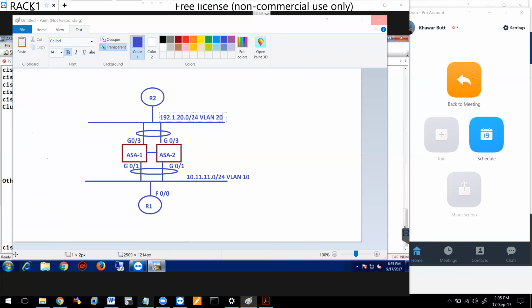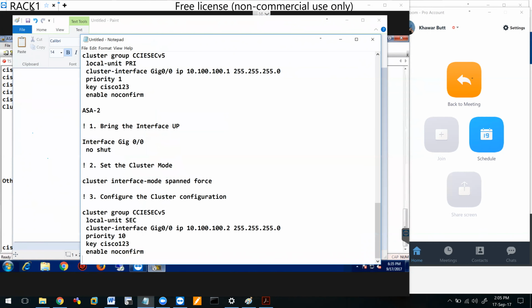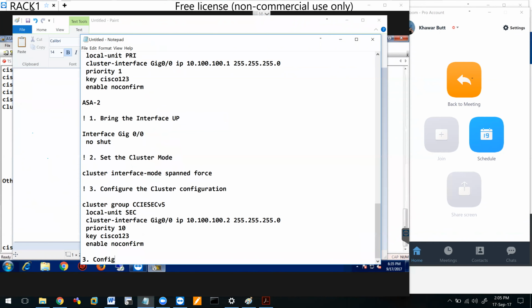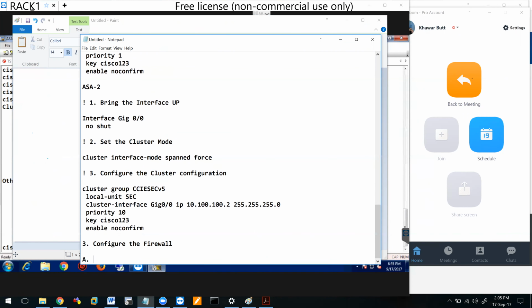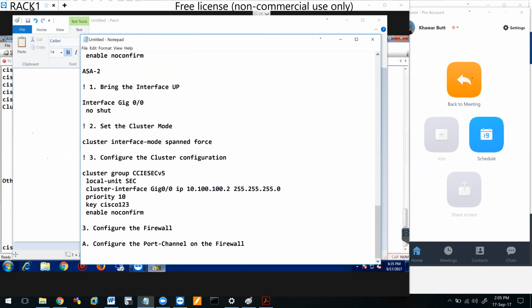When I'm doing my cluster configuration, the third step is to configure the port channel on the firewall. The way you do a port channel on the firewall is interface. I'm doing the inside first, gig 0/1.